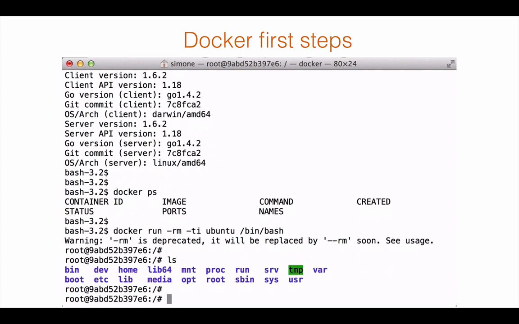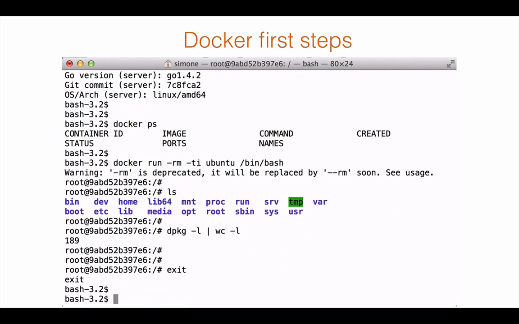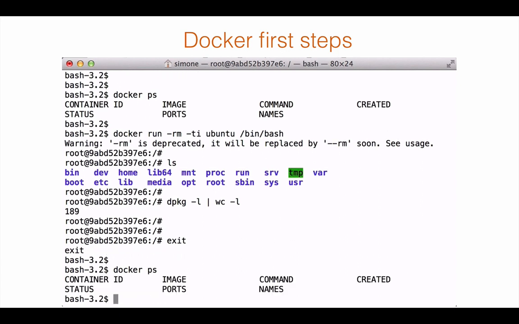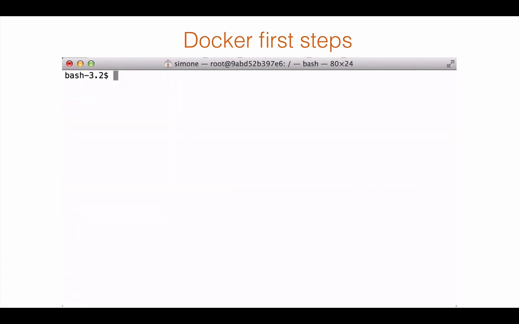And here I am. I'm inside a container now. It's isolated from the rest of the operating system. And I can see that the number of packages in this container, 189, is lower than the more or less 500 that you find in a traditional vanilla Ubuntu machine. And after I exit, that container no longer runs.